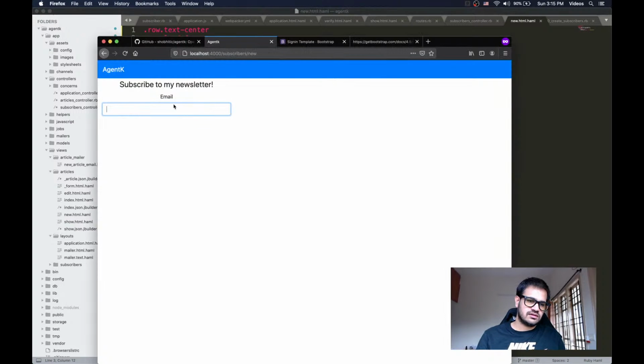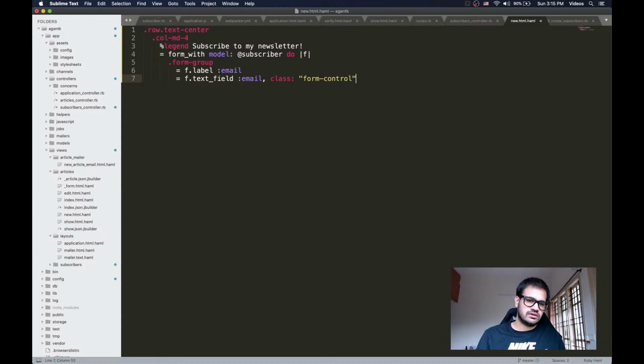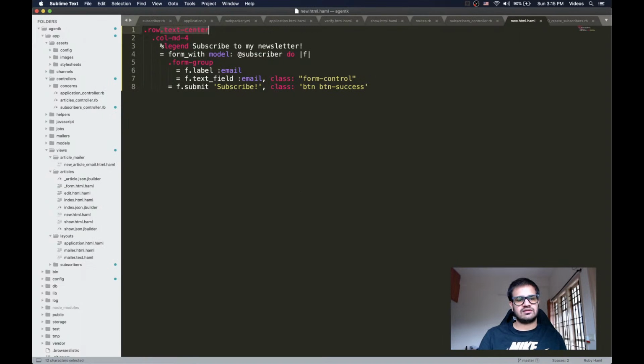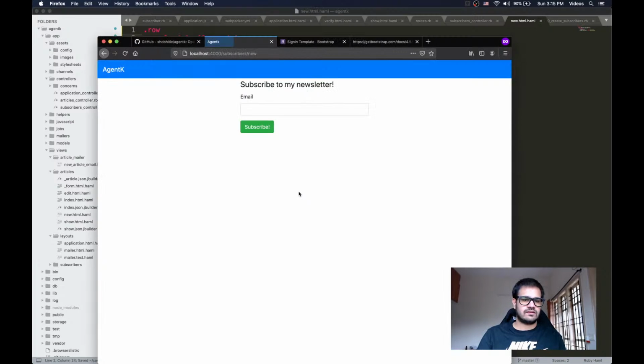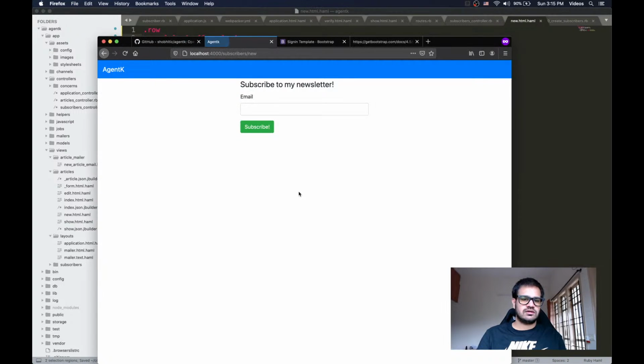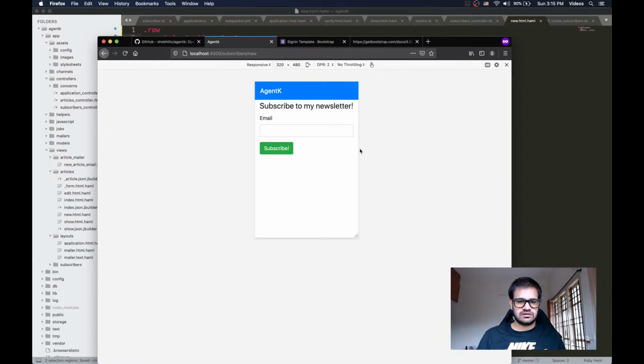Then there's this. If I do this, yeah, and I think I just need now f dot submit, which will be like subscribe with the class btn success. Okay, everything need not be text center, it's not helping us out, but it can be offset md4. Yeah, and instead of md I think I can have lg over here, so that this is what it looks like now.